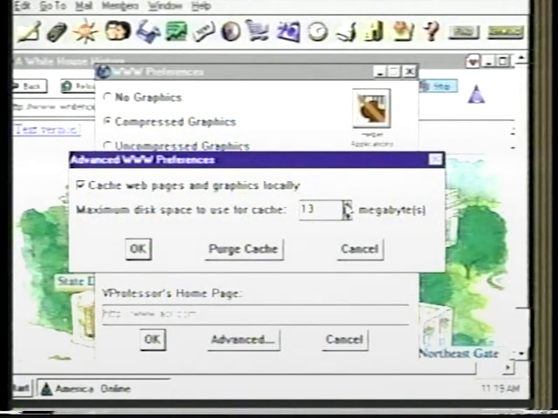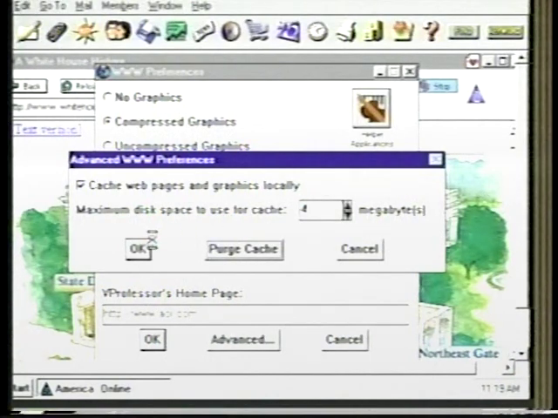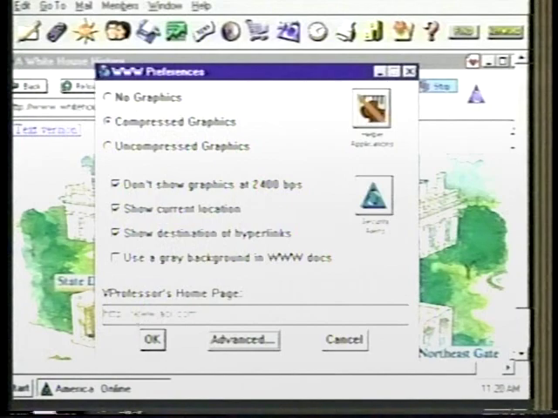It may also help your computer run faster to purge the cache folder every now and then, to delete all the pages that are stored there. Suzanne, let's limit our hard drive space a little and set the cache to 4 megs. Go ahead and purge the cache. And select OK. And OK again.